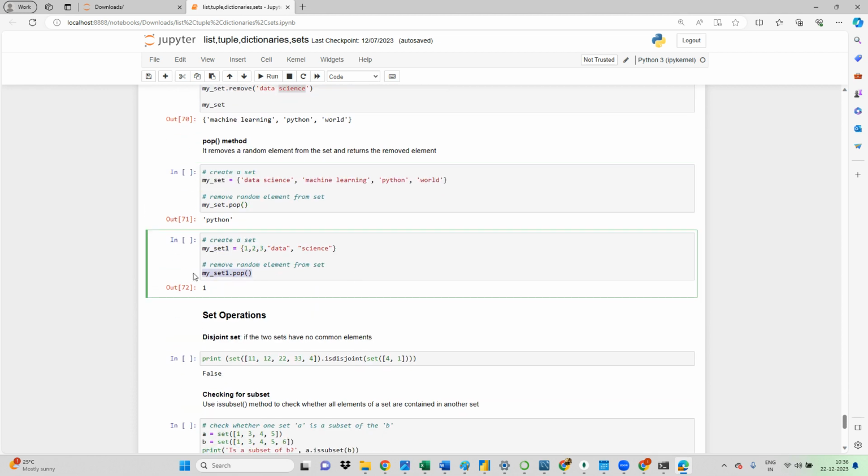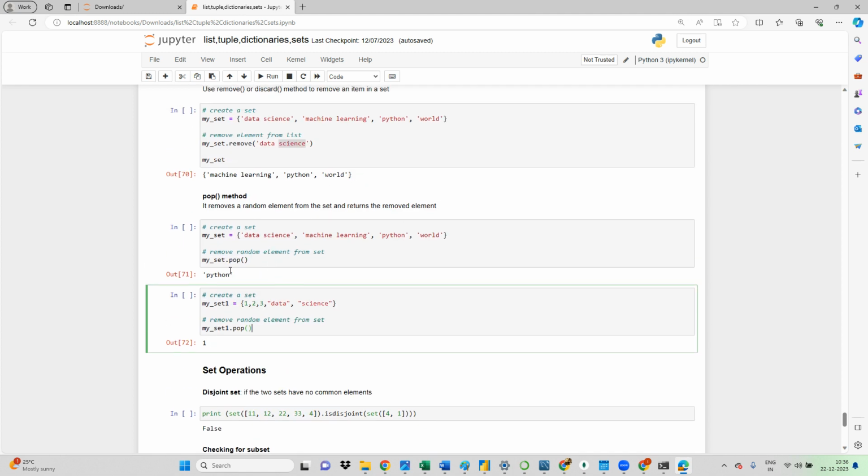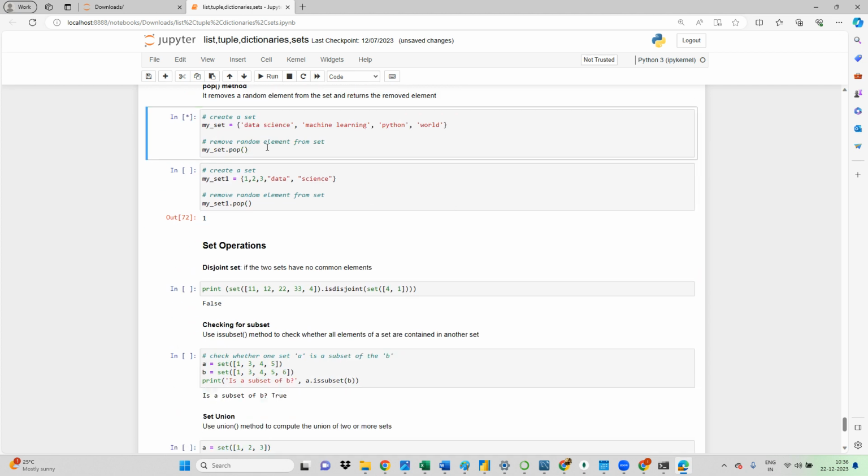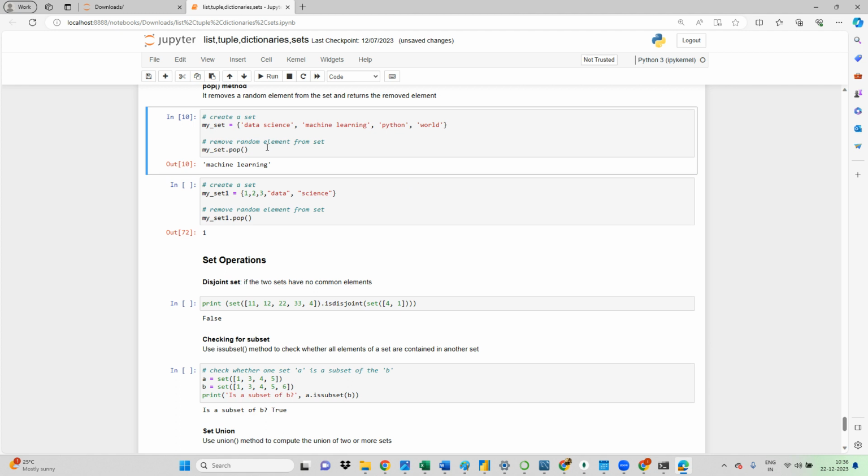So by default, pop will remove the latest added one. No, sorry, pop will remove randomly from the set. Let's say in a set alone, if I give pop, it will randomly remove the elements inside the set. Are you able to see here? Now here, machine learning got removed. In this, it is randomly removing one. So this is the way of pop.